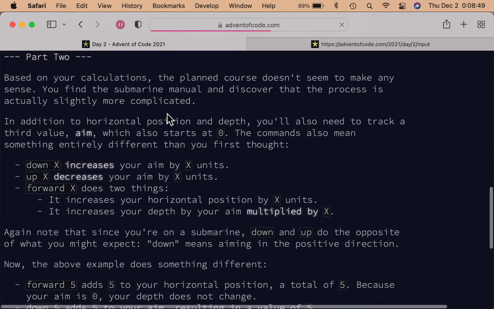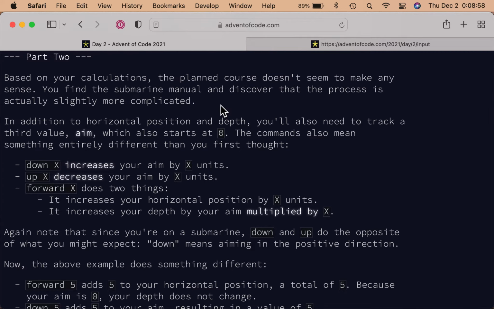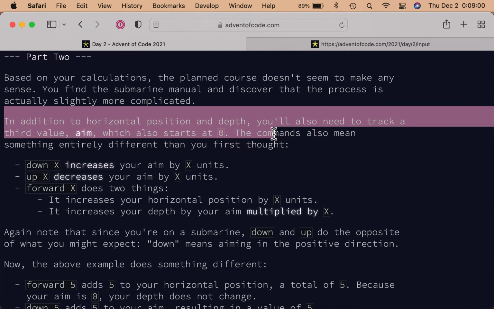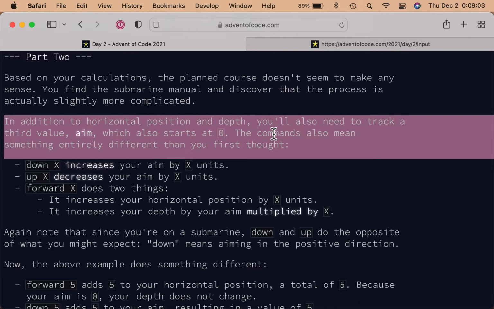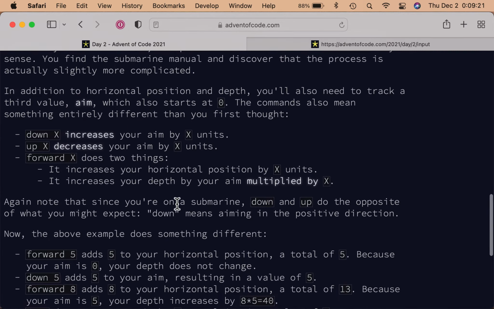Yeah, all right, let's go to part 2. Based on your calculations, the planned course doesn't seem to make any sense. You find the submarine manual and discover that the process is actually slightly more complicated. In addition to horizontal position and depth, you also need to track a third value, aim, which also starts at 0. The commands also mean something entirely different than you first thought. Down increases your aim by X, up decreases your aim by X. Forward X does 2 things. It increases your horizontal position by X.